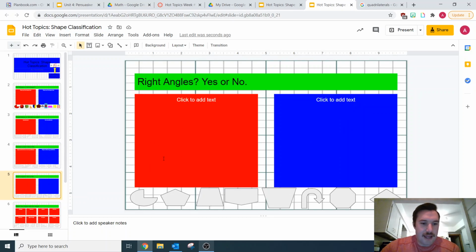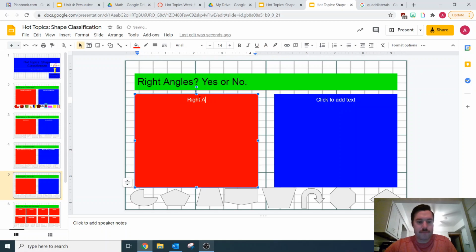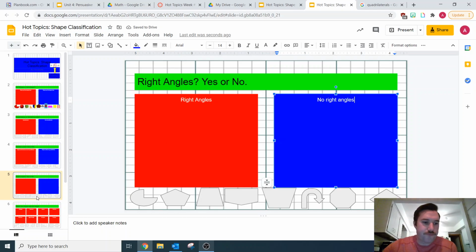This next one is right angles. So if you find any right angles in the shape, then you're going to drag it over here. And if you cannot, then you're going to drag it into the blue.